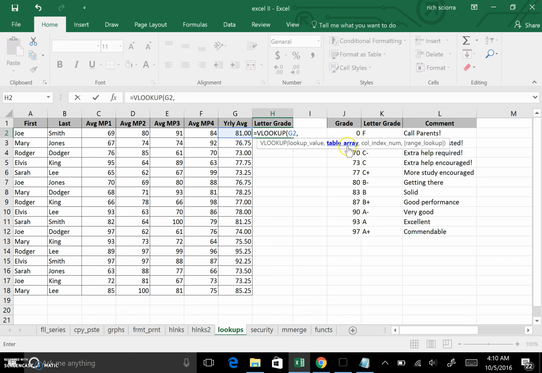comma, the table array. That's the information it's comparing against. So it's starting here, and we want to include the entire 3 columns. The other thing that I'd like to do is make sure that this part is an absolute reference, so that when I copy this formula down, it doesn't go outside the table. It always checks J2 through L12, that is.